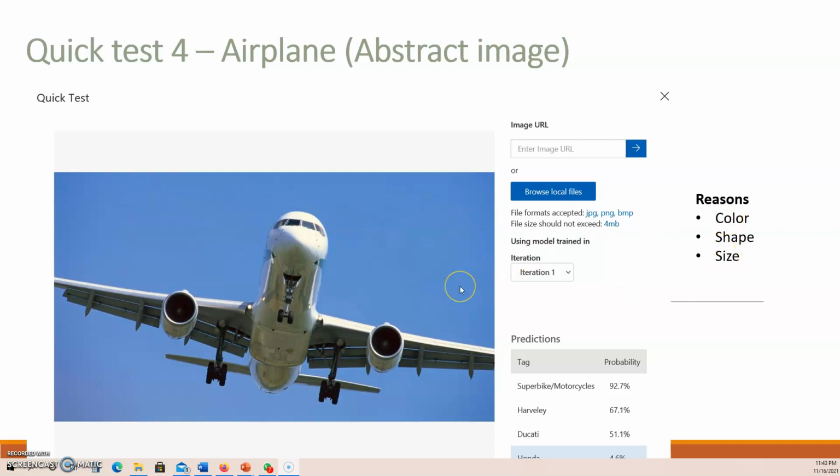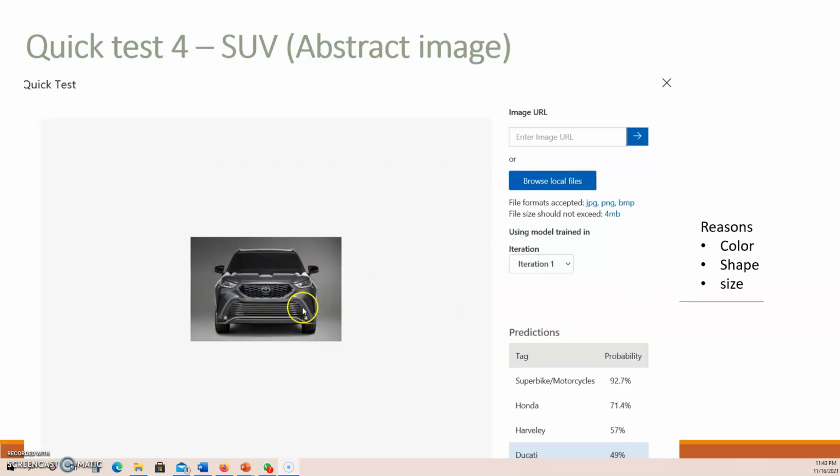Then color. I didn't stop at that, I also went with an SUV. In the case of the SUV, it came out with 71.4%. I suspect color in this case, because if you see the pictures that I trained, most of them are very black, and I don't doubt the shape at the same time.